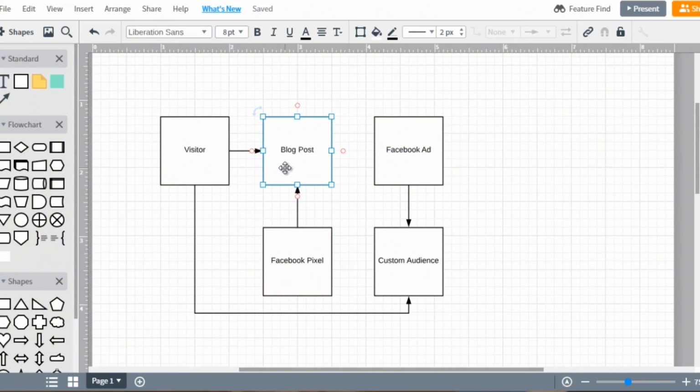So we talked about the blog post earlier, and that's fairly simple. But let's say, for example, that you want to build a list. How do you set things up? What if they don't opt into the list? How are you going to retarget them to get them to sign up for the list?